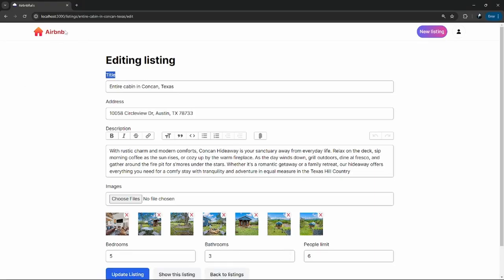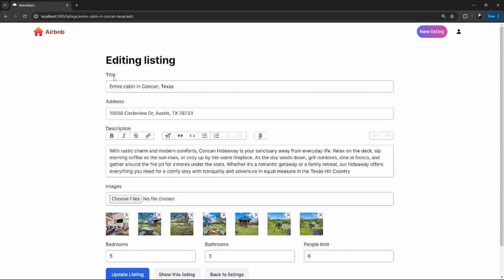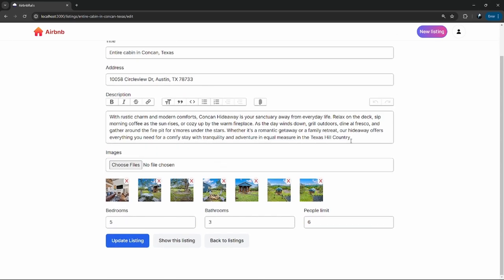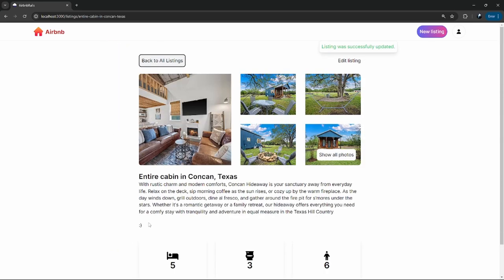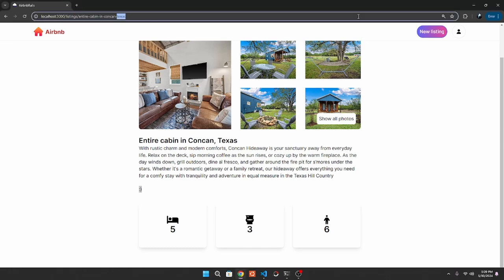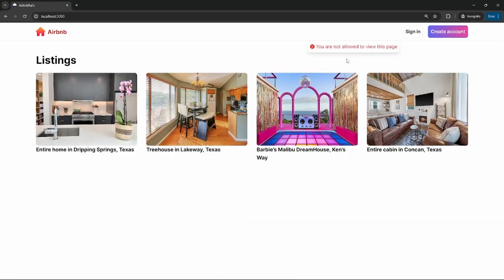So let's take a look at how that works. If we reload right here, I am the owner, so I'm able to edit the listing. If I want to change something about this, let's add a smiley face. Update the listing, and you'll see that it still shows that smiley face. But if I go into the incognito window and go to the same route and edit listing, we get this alert, you are not allowed to view this page. So that's perfect. We've already implemented authorization.